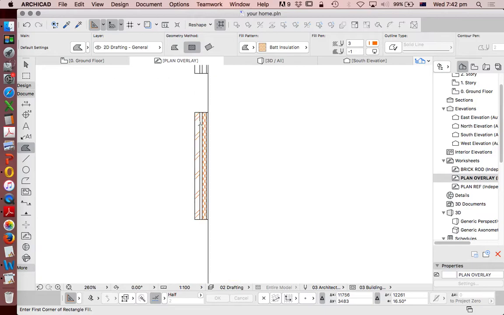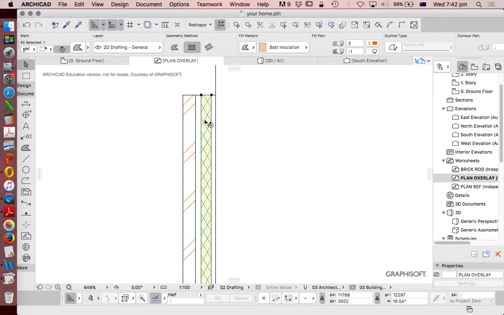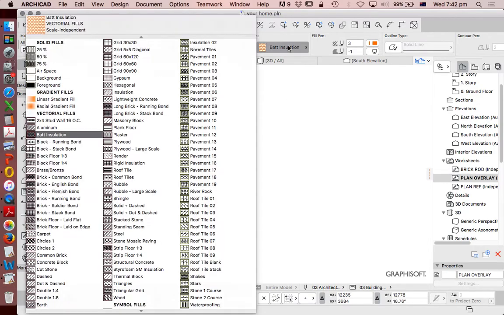Now, I wouldn't normally use this as a fill for a bat insulation. I would sometimes use this as a fill for a polystyrene insulation, but sometimes I might also use a hexagon for polystyrene insulation. Sorry, I just realized why sometimes my sound might be mucking up. I'm putting my finger too close to my microphone.